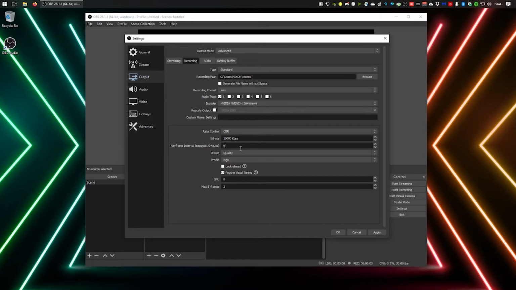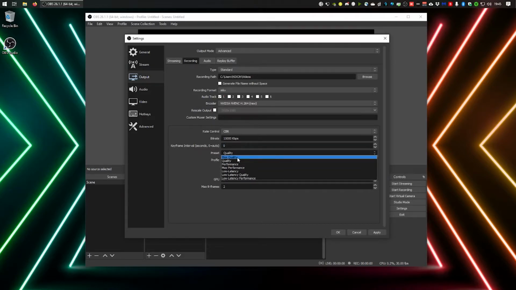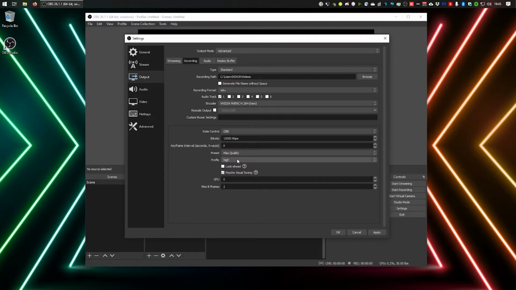You don't want any keyframing, because if I set it to 2, for example, the recording is going to cut off every second frame from the footage, and you don't want this because DSLRs don't do this. So let's keep it at 0. Presets, I usually go for max quality. Also, this depends. I'm going to talk about this a little bit later, but let's choose max quality and high profile.